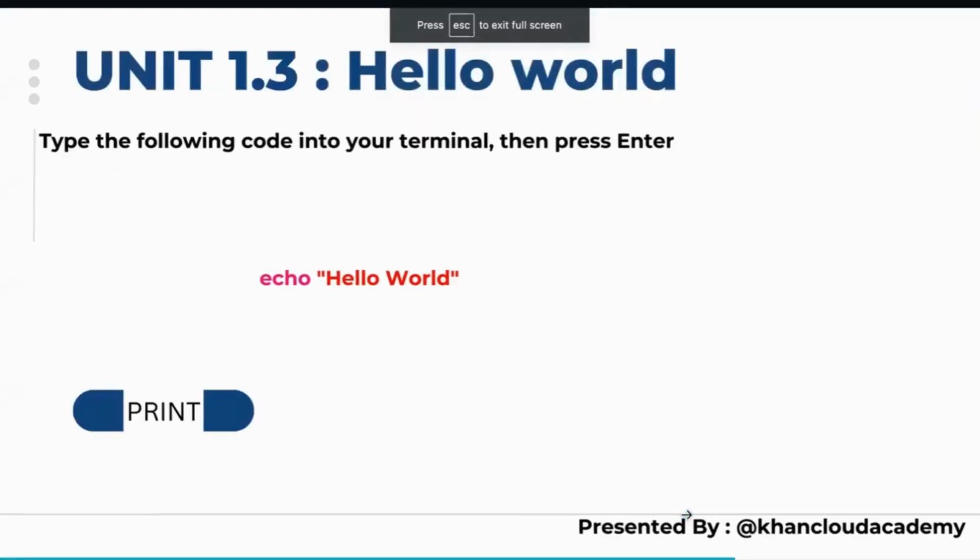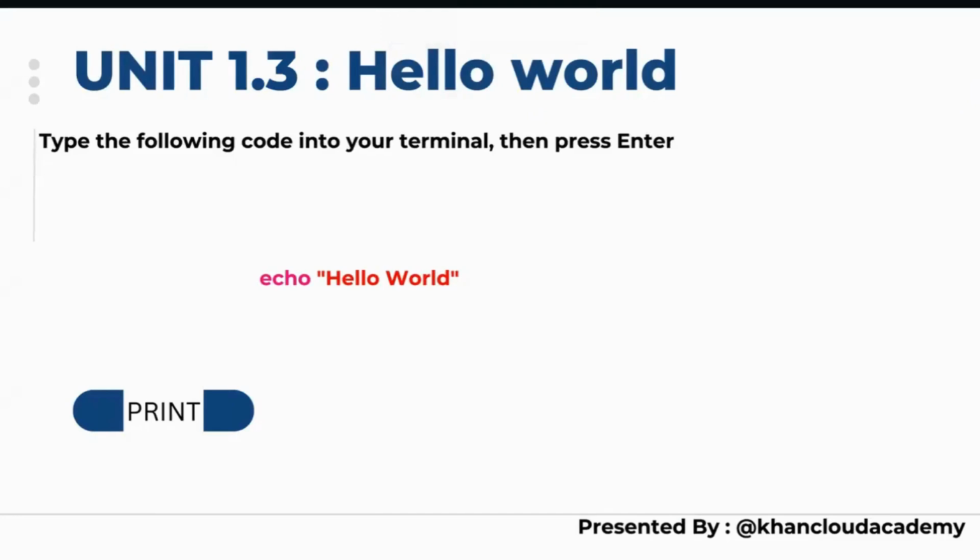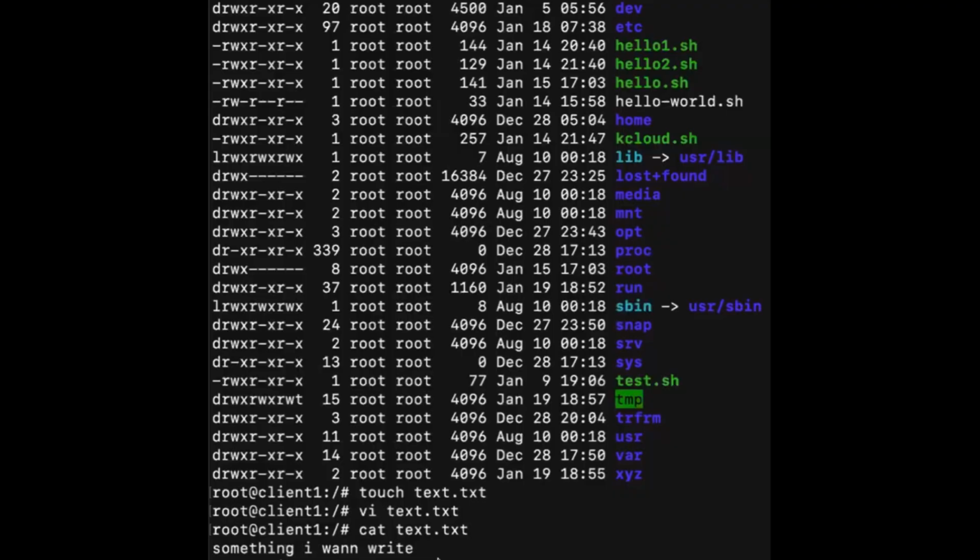So our next topic is hello world. You can type the following code into your terminal, then press enter. What happened? It just prints something. Okay, so let me clear the screen first and type echo and double quote hello world. What happened? It will print the same. So for printing something in Linux, we have to use echo.